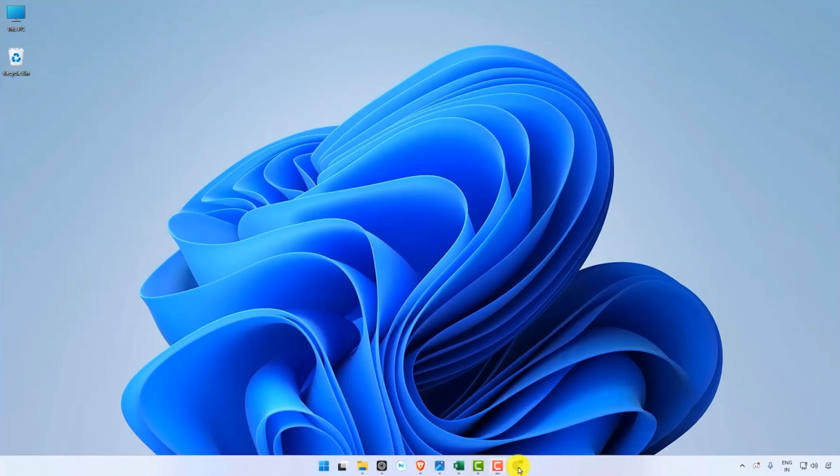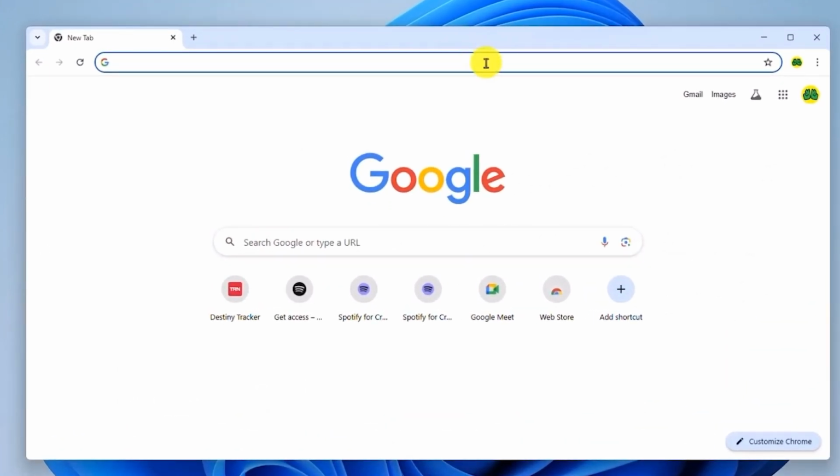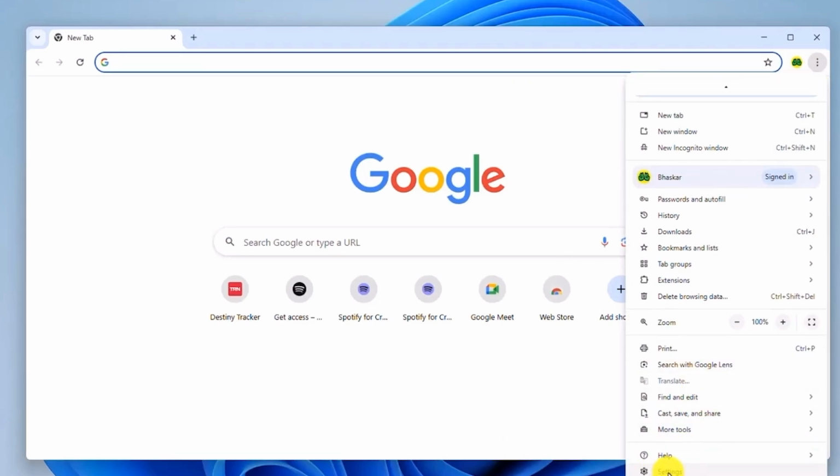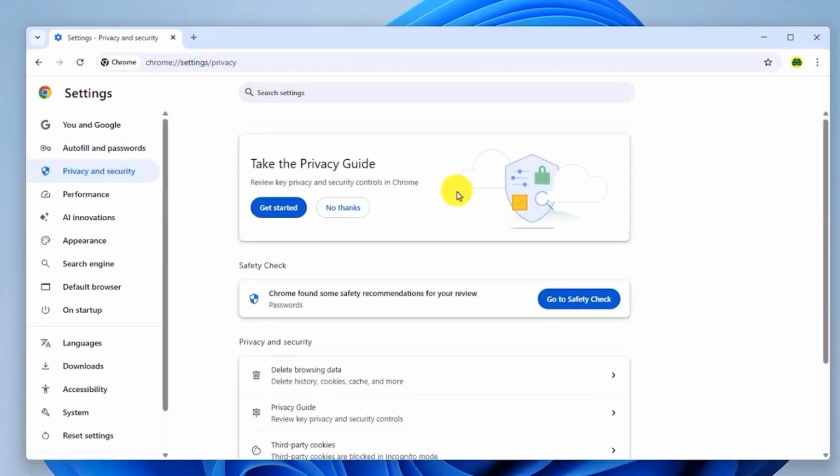Now close this, and the next thing that you have to do is open your Google Chrome. So simply open the browser, and after that, click on the three-dot menu at the top right-hand side corner. Then go to the settings menu over here, click on privacy and security, and then scroll down and select site settings.